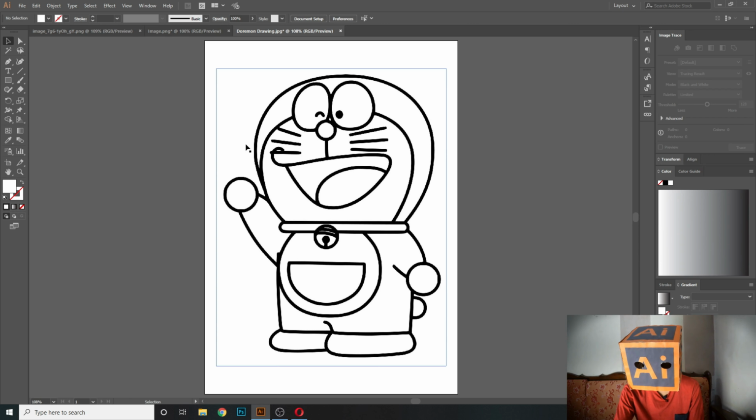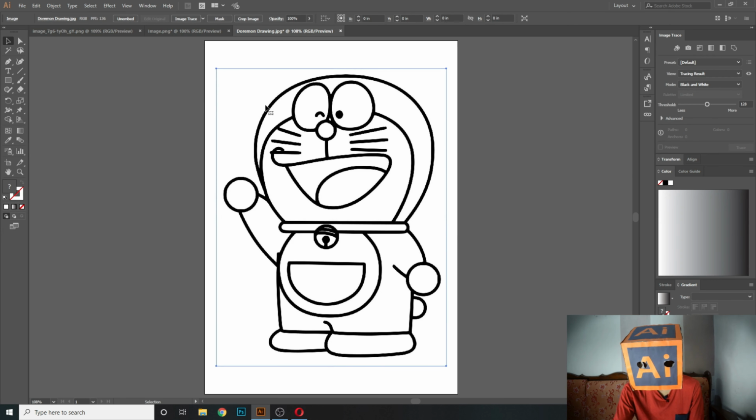First of all, open Illustrator and create an artboard here as I have created, and then import an image here, as I have created this type of image here. You can simply press Ctrl O to open any image. So this is a sketch or a drawing of Doraemon. So let's say I select this one. On the top, this is the image trace option.